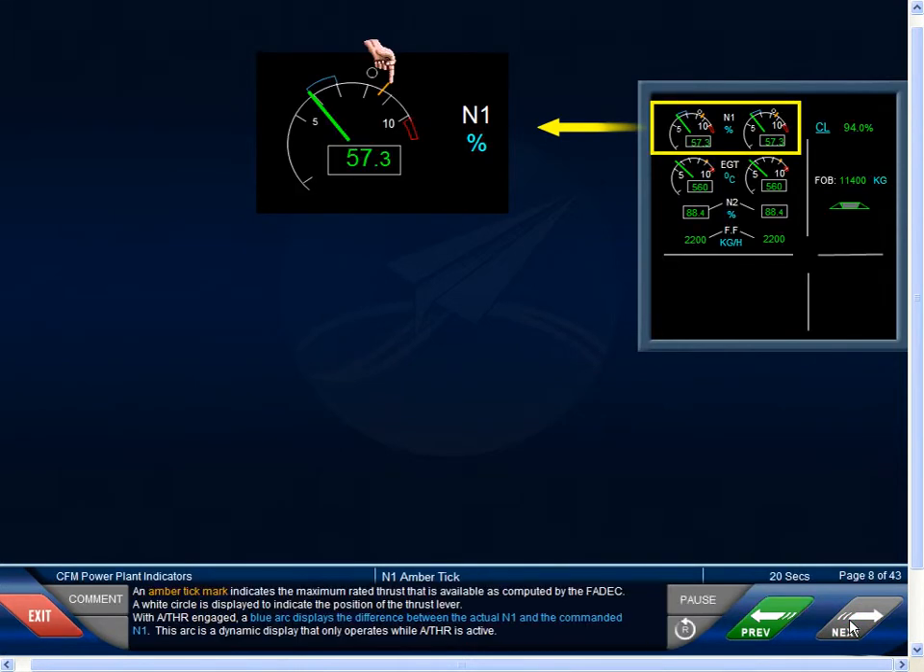An amber tick mark indicates the maximum rated thrust that is available as computed by the FADEC. A white circle is displayed to indicate the position of the thrust lever. With auto throttles engaged, a blue arc displays the difference between the actual N1 and the commanded N1. This arc is a dynamic display that only operates while autothrottle is active.